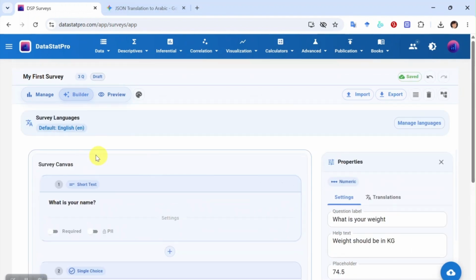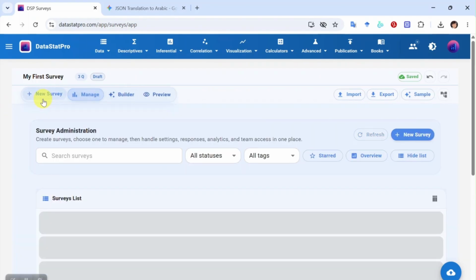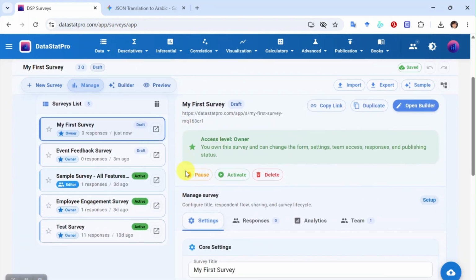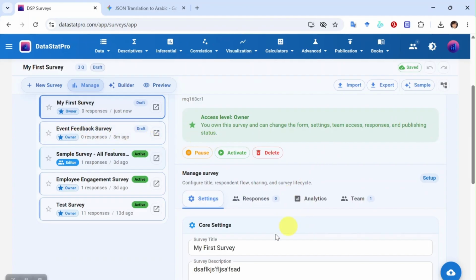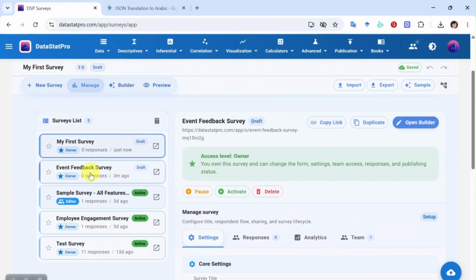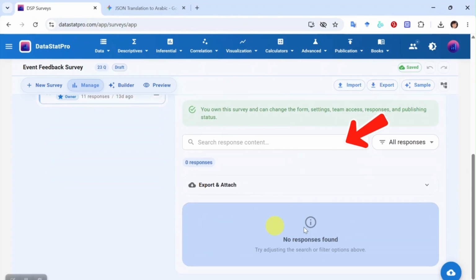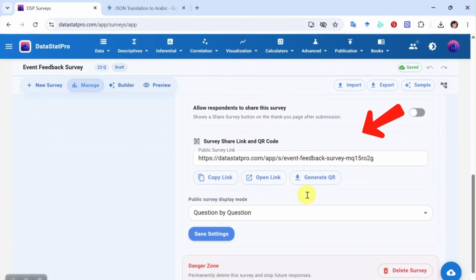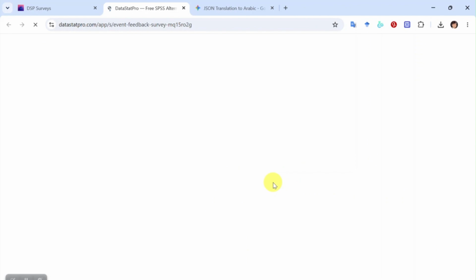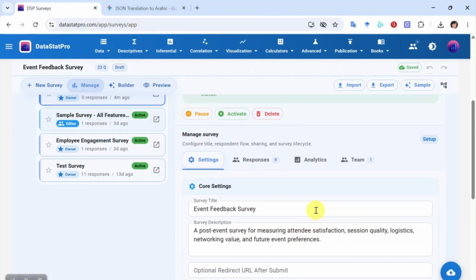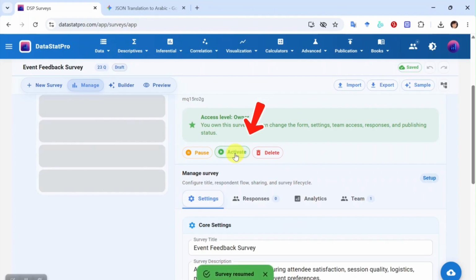You have successfully created a new survey from scratch. Now click the Settings tab and open the link. It will show a survey not found error because we haven't activated the survey for the public. Go back to the Settings tab and click the Activate button.